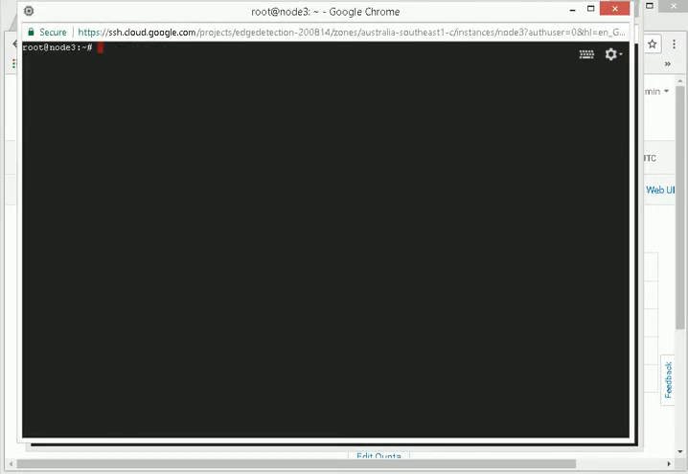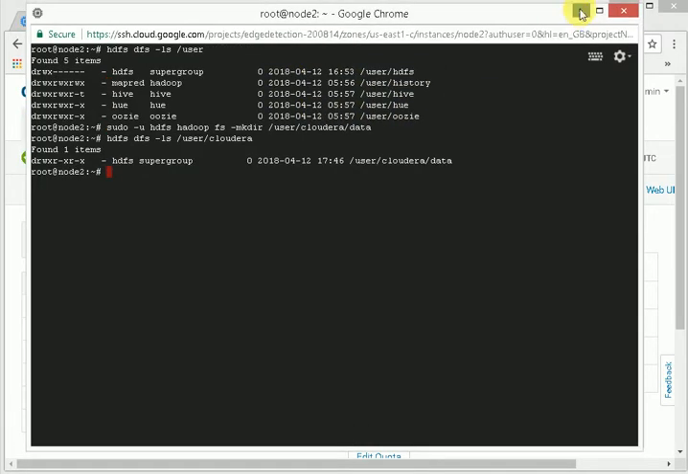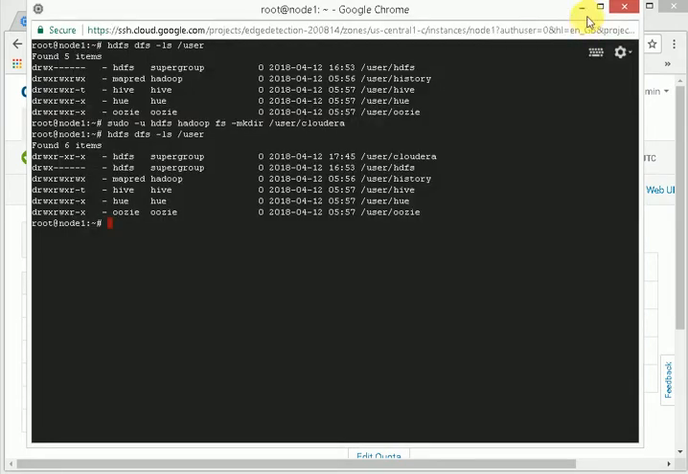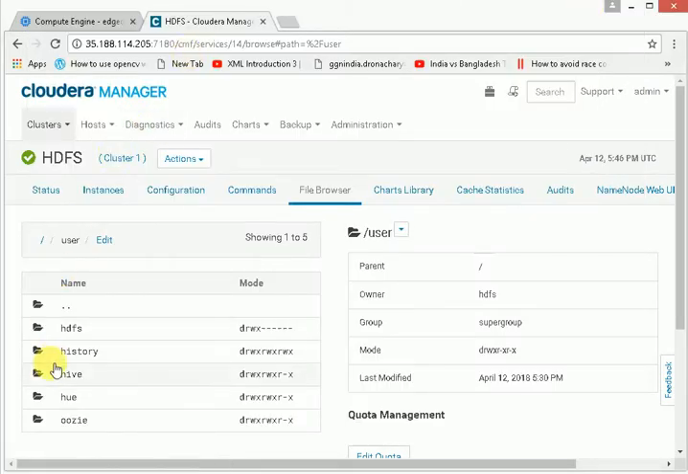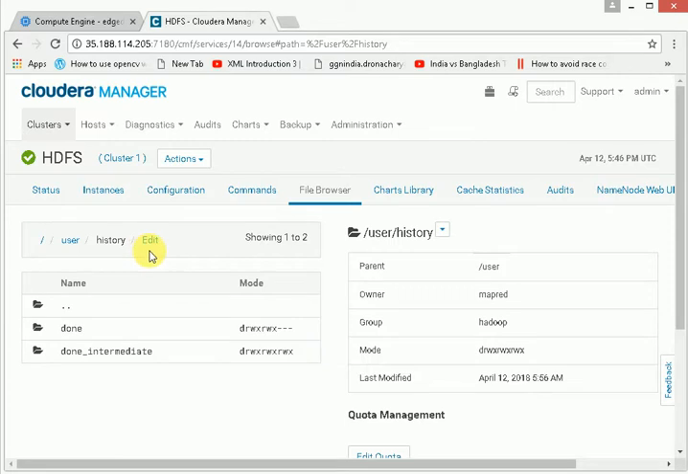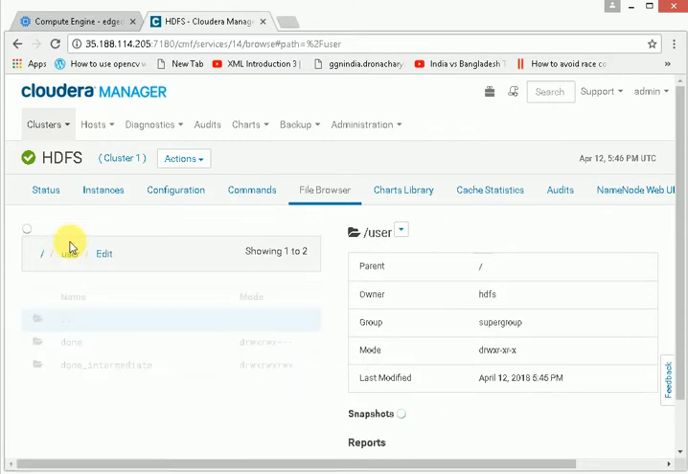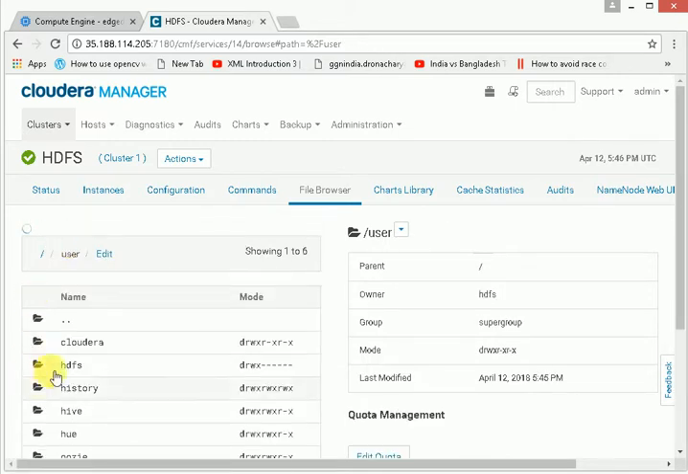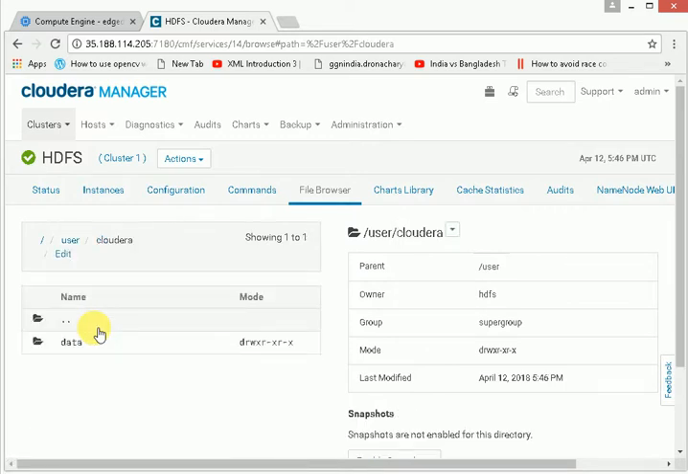We can also check for node 3 here. This is one directory, its name is data. And we can also check here inside user: this is cloudera, and this is data.